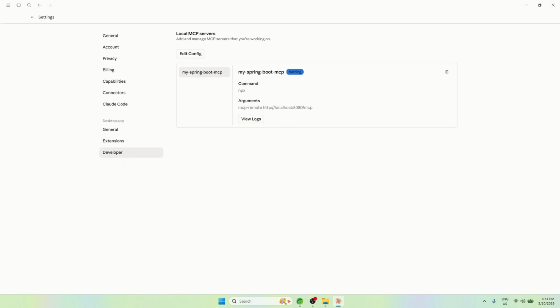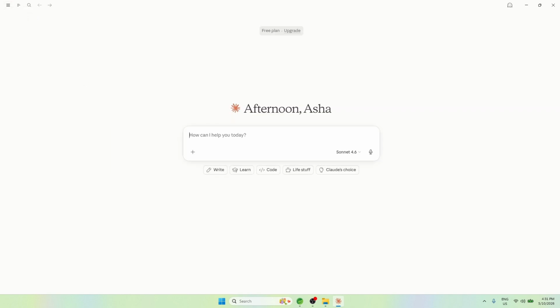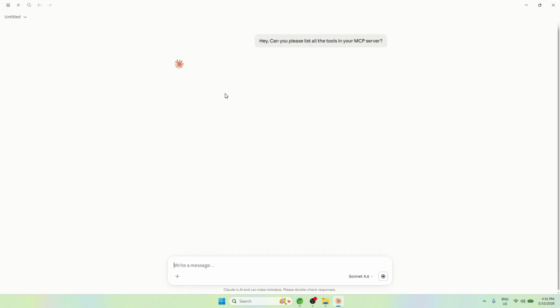Now you can see my Spring Boot MCP server has been configured, and now we will check whether I'm able to call the tools from the Claude Desktop application. So I'm going back to the chat window. I'm gonna ask a question to Claude. Hey, can you please list all the tools in your MCP server? And now let's wait for the response.